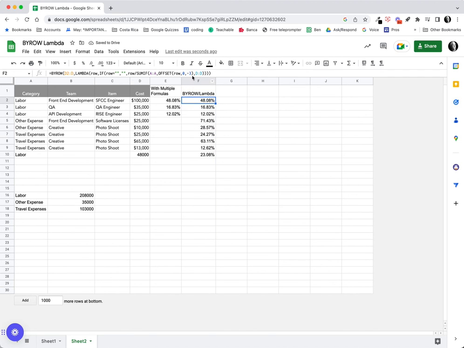So with a single formula right here, I am able to use my BYROW lambda to show me the percentage by category. So 100,000 is basically 48.08% of 208,000, which is the total that we have for labor, the total we have for other expenses, 35,000, and the total that we have for the travel expenses, 103,000. So a nice handy way, great new function, BYROW and LAMBDA.